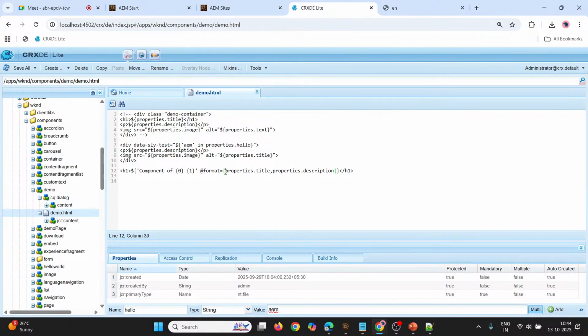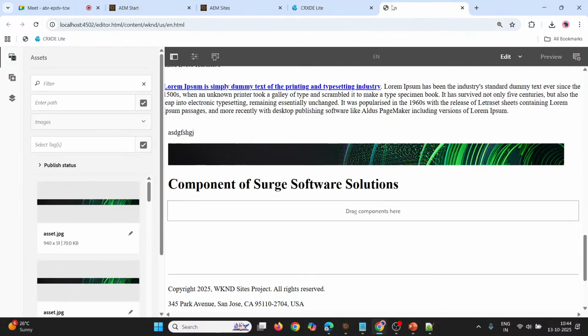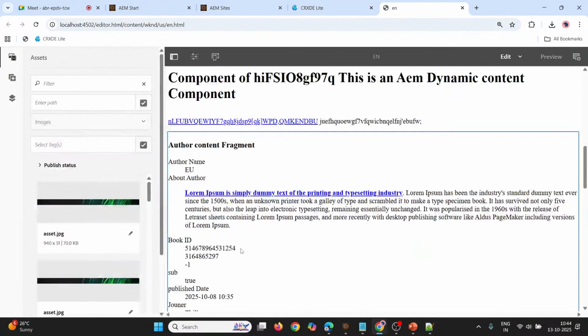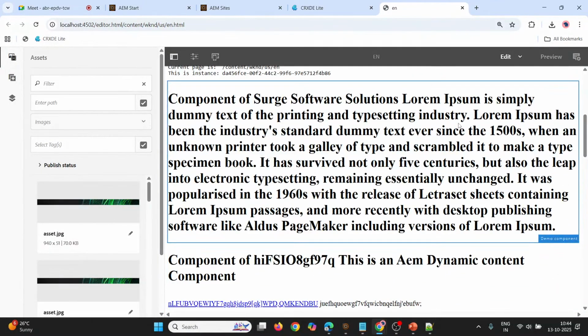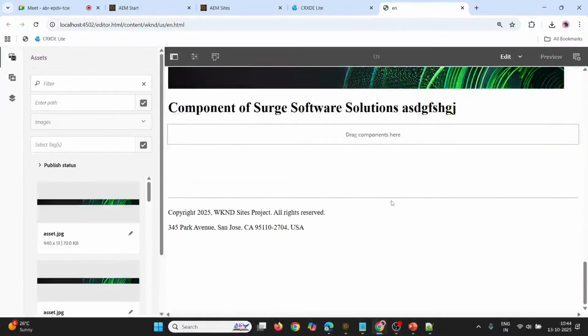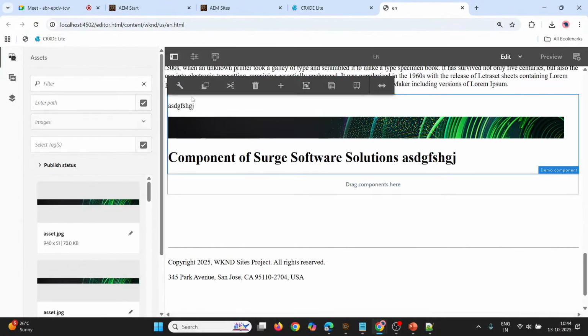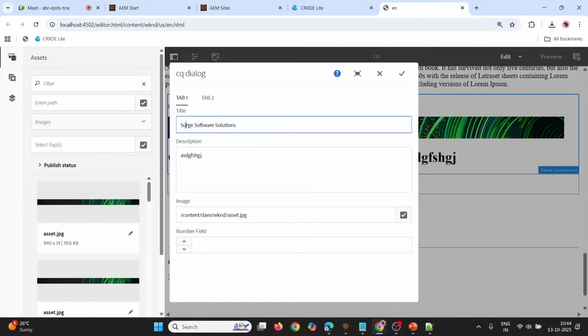So now it will compare. Now in the component of title as well as component of description, it will print both the things. If you observe here, a component of such software solutions, and then Lorem Ipsum is the description we are having. So this is the description it is printing. Such software solution is the title, and this some random text is the description.